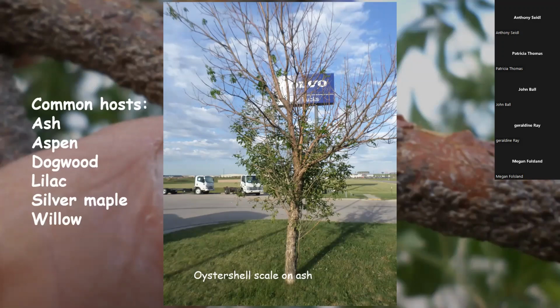Now, oyster shell scale has a lot of hosts. Ash is very, very common. Aspen is very common, though I might mention there's another scale that attacks aspen as well. It's fairly close. Dogwoods, the red osier dogwoods. Lilacs, common lilac. Silver maple, yeah, they attack them as well. And willow, though there's also a willow scale that looks relatively close.